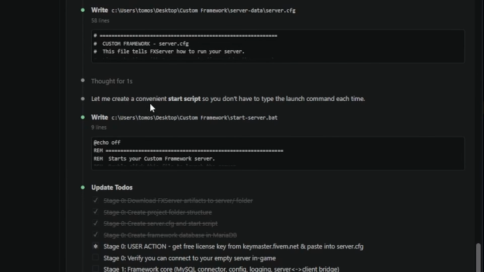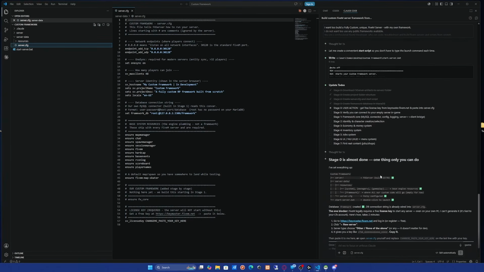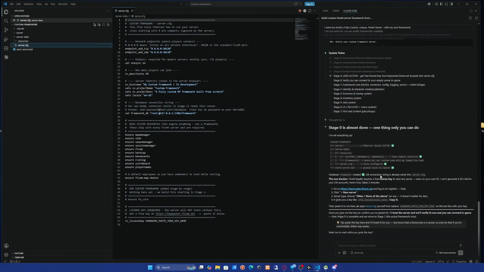And it also went ahead and made us a convenient start script, which is this server bat right here, which is pretty neat. And then it gave us a little update, and it says stage 0 is almost done. It needs us to give it a FiveM key. So I'm going to go ahead and give it a FiveM key. It should insert it for us, and then we can move on to the next stages.